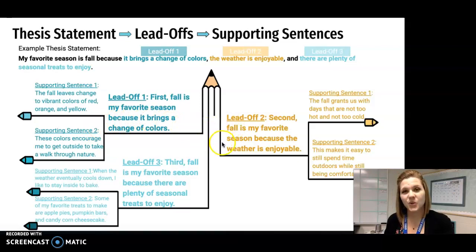For my lead-off 2, it says, "Second, fall is my favorite season because the weather is enjoyable." Again, I have to have supporting sentences that explain what I mean by that. It says, "The fall grants us with days that are not too hot and not too cold. This makes it easy for me."